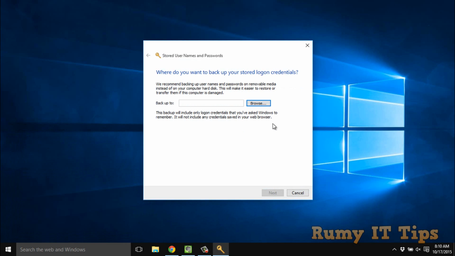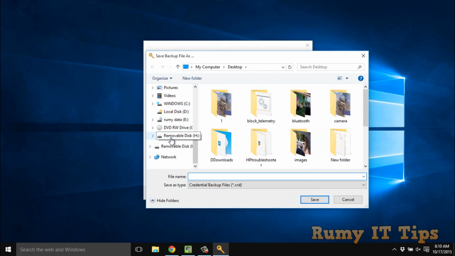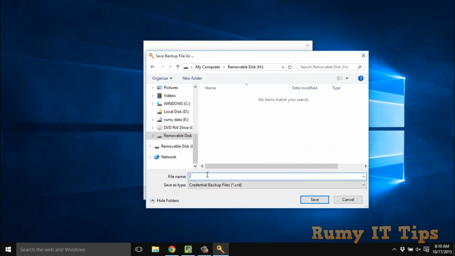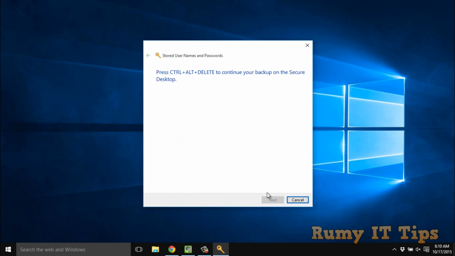Then after that, you have to provide the path. The best thing is to provide removable media. So browse, and you must insert the removable media into your PC. Just save it with whatever file name you want. Click on Save, and then click on Next.